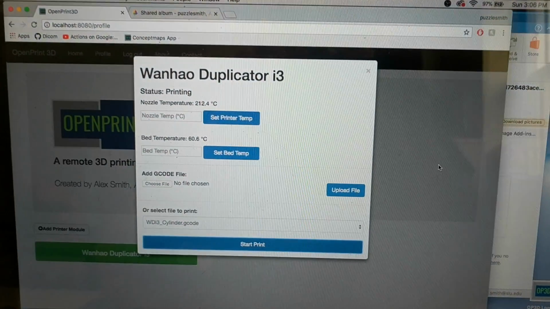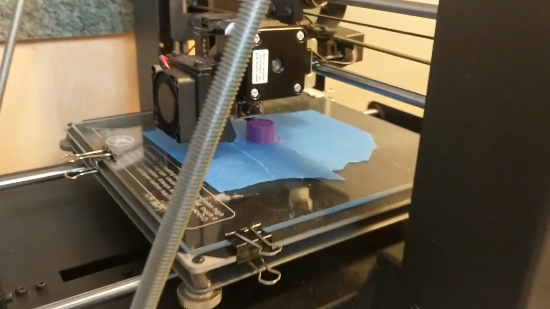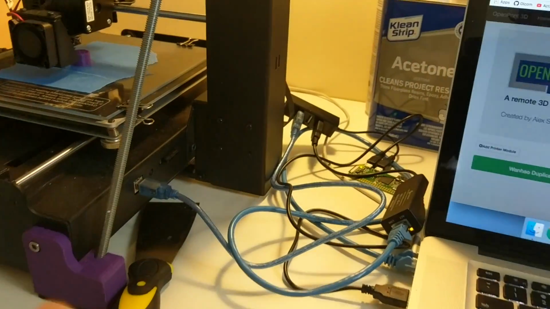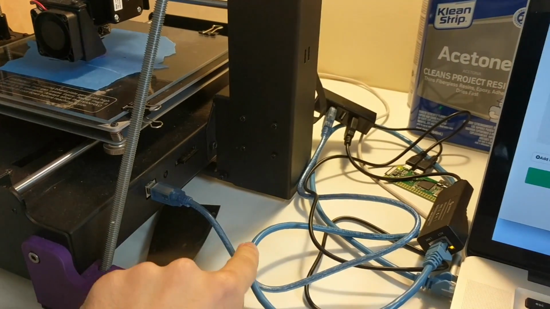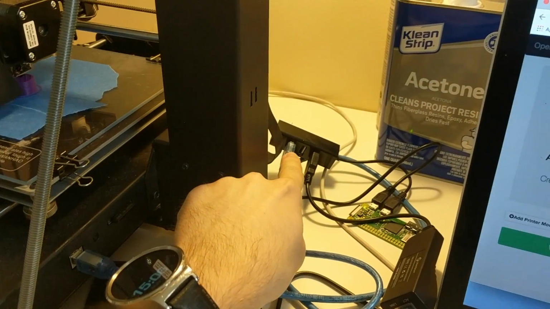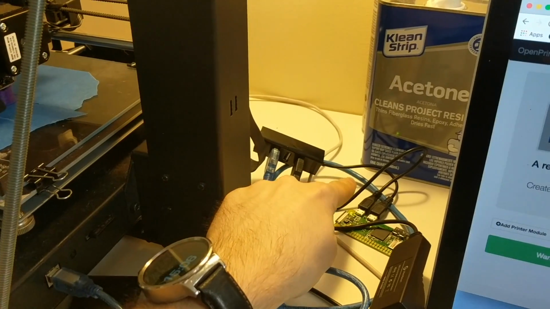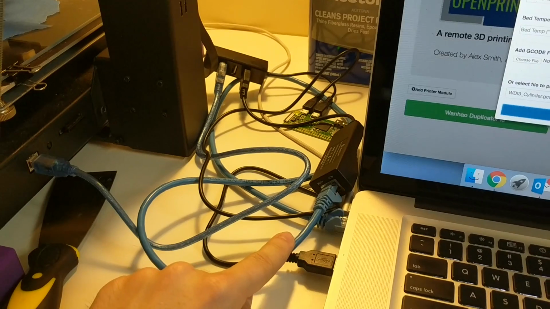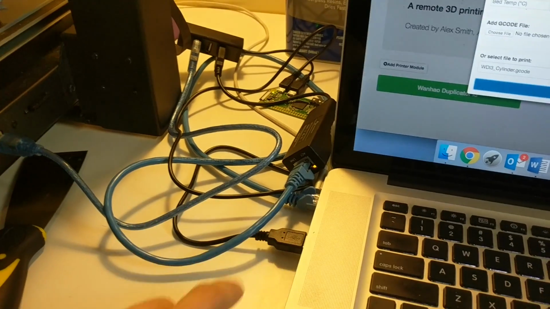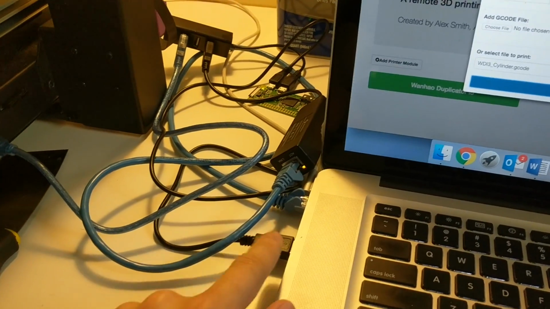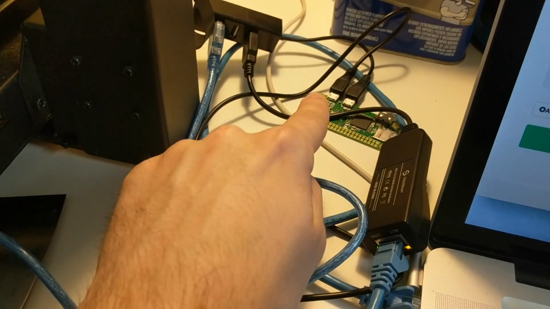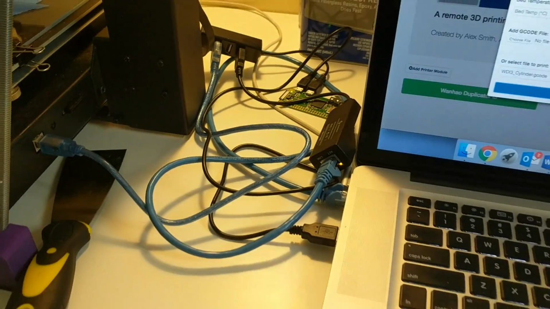Alright, so now you can see that the printer is printing, and you can see the printer actually printing the cylinder right there. That's what the printer looks like. And then, we've got this USB connection that is connected to the module right here at this USB hub. That USB hub also has an Ethernet connection, which is used as our local network connection to our printer. And then also we've got this USB connection that connects to our module to supply it power.